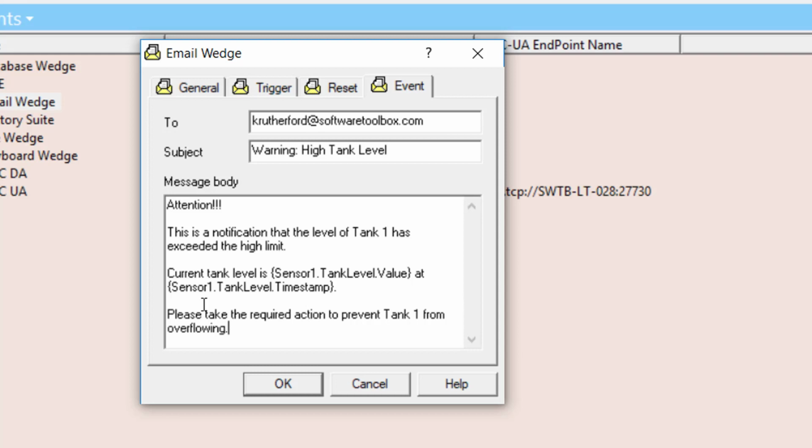And then I've got the word "at," and then again in curly brackets I've got topic.item.timestamp. So I'm going to include the date timestamp of when that value occurred in my email, so that I know what the value is and when it occurred. So that if I don't look at that email for 15 minutes, I'll know that I got this notification 15 minutes ago, which could be pretty critical depending on how fast that tank level is rising. And then just a sentence at the end: please take the required action to prevent tank 1 from overflowing.